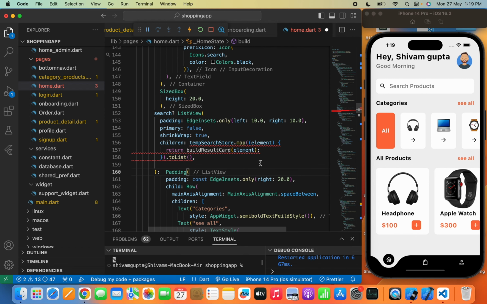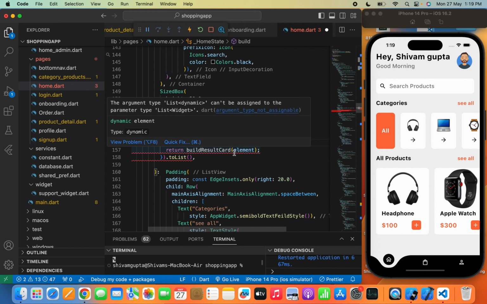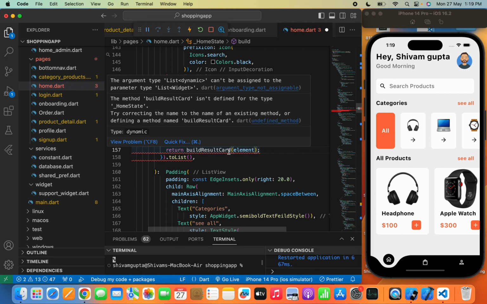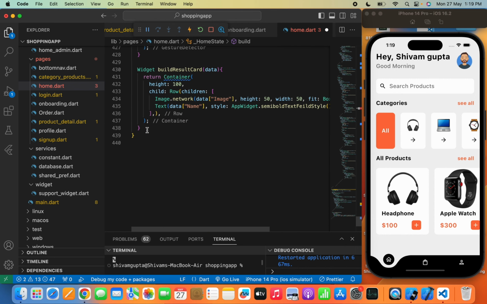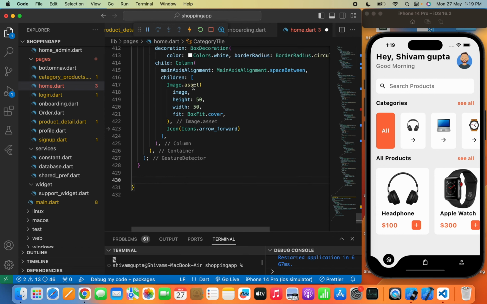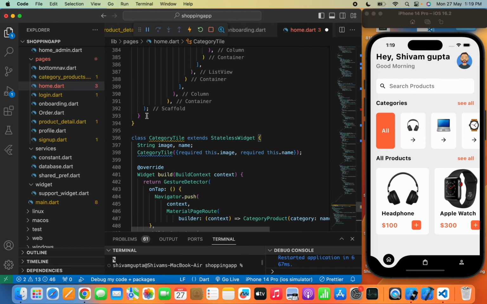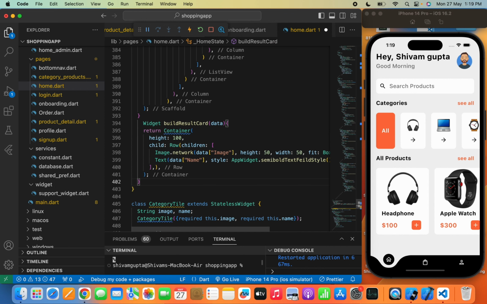Yeah, something like this. So we are getting some error. What's this error all about? Let me check. This function name is correct. List dynamic type home state. Okay, I think so. We'll paste it over here. Yeah.